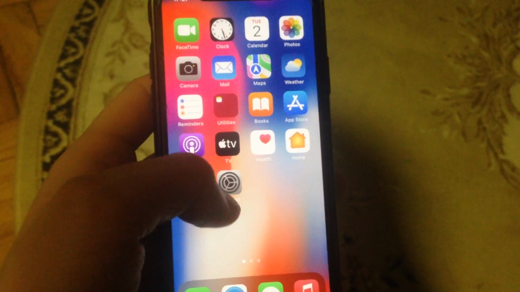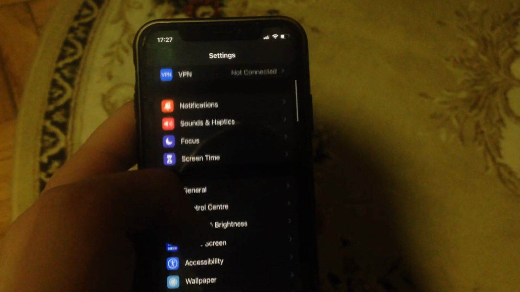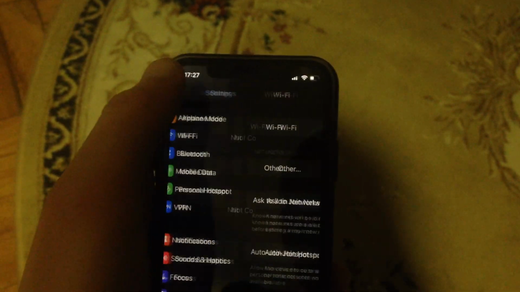Another thing you can try is to check your internet connection. So just go to the settings. In the settings, you need to find Wi-Fi. So just open Wi-Fi, and try to turn it off and turn it on again.